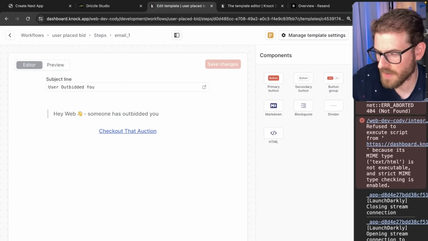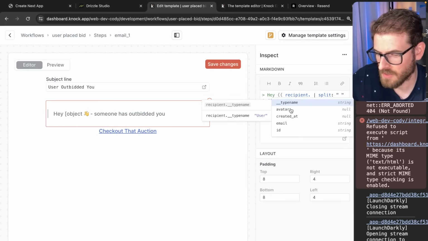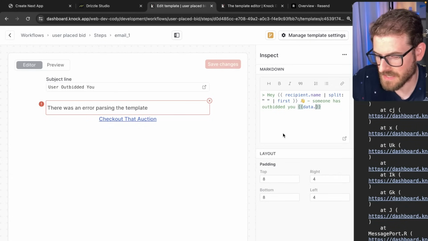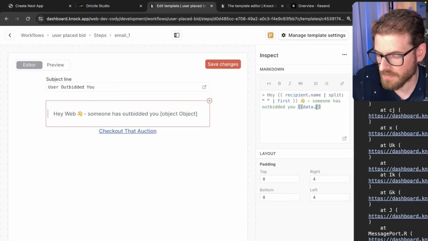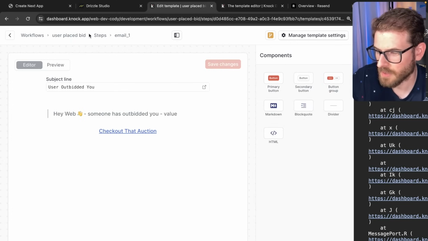But that works pretty well. And I think there's more ways you can get information. That's just one of them, recipient. But I think you can see here you have avatar, you have ID, email, stuff like that. Looks like you also have access to the data. So I can say data dot, and then whatever you put in, I think item ID potentially would show up. Let's just save that and see what happens. And then we're going to go back to the workflow.